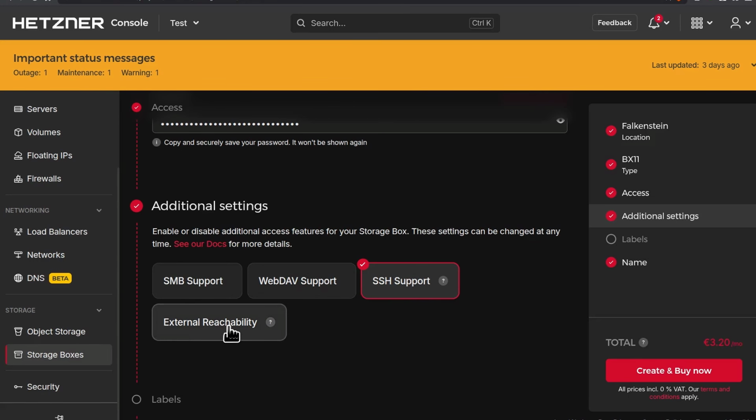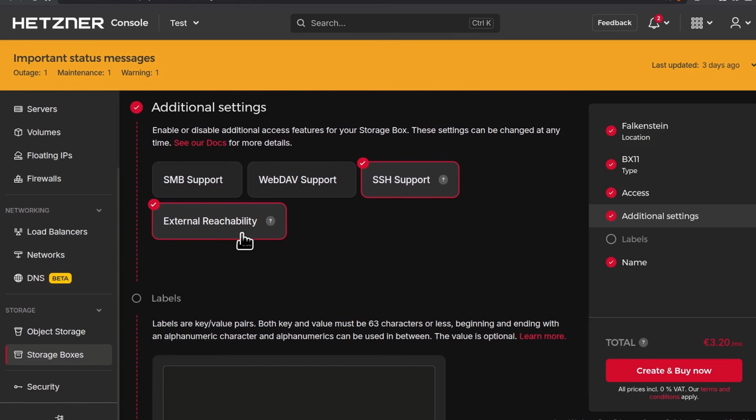And external reachability, this will ensure that if you're outside of the Hetzner network, you can still access your storage box via SFTP or whichever other protocol. So you can enable that. This will ensure it's accessible from outside. If you try to connect with it, the password is right, the username is right, always go and check if it is externally reachable.